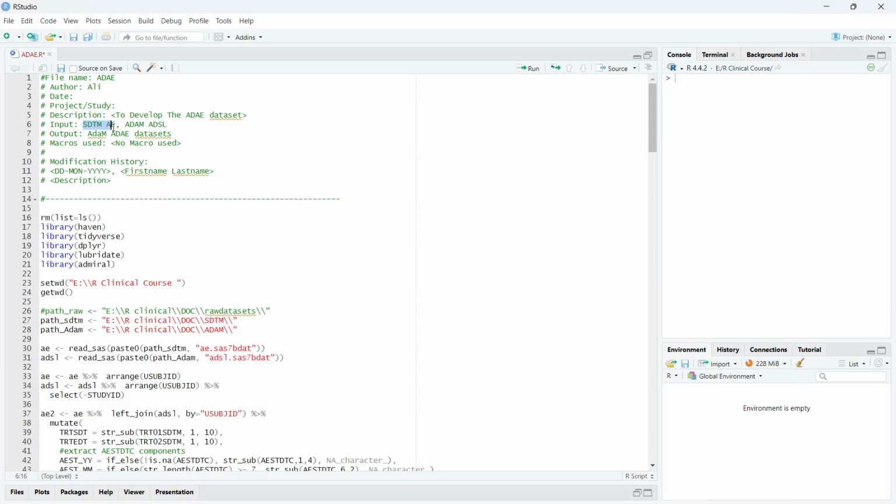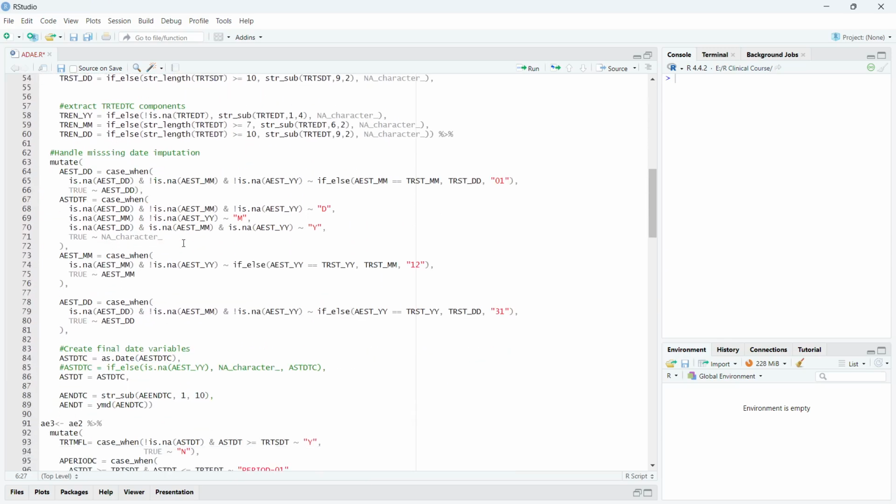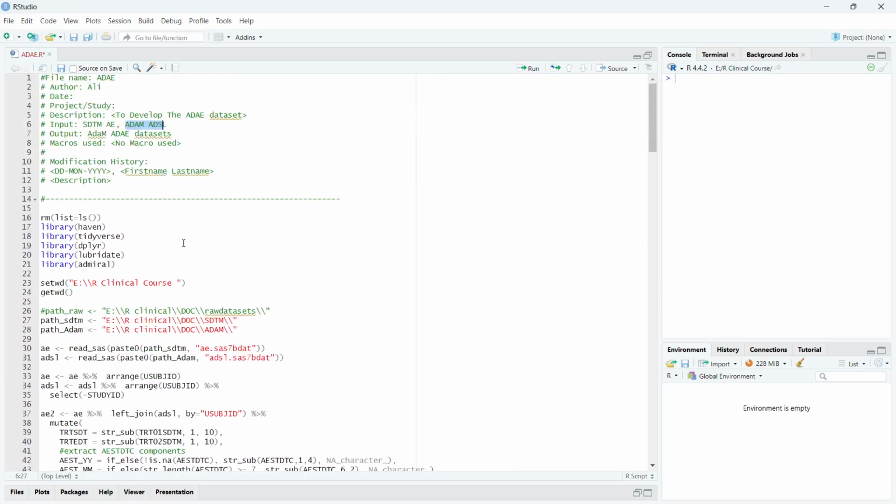We'll be using the SDTM AE dataset as the source for developing the ADaM dataset, and we also need ADSL to get some treatment-related information. The final output will be ADAE, and there are no macros used in this particular program. Let's continue by clearing any previous datasets, then calling the haven, tidyverse, dplyr, lubridate, and admiral packages.